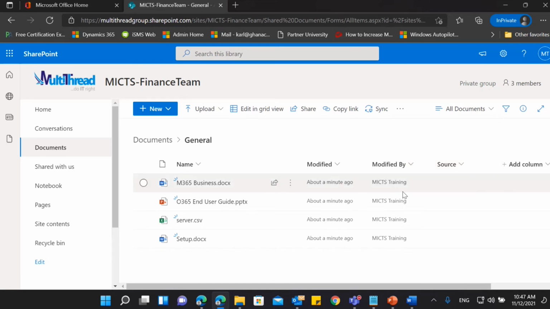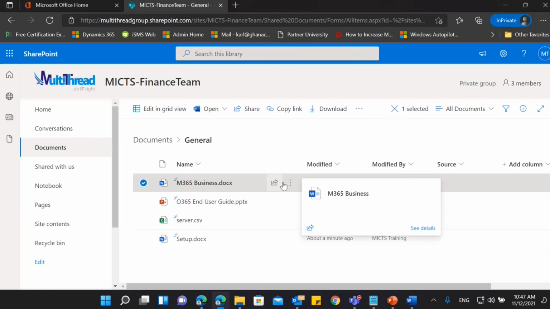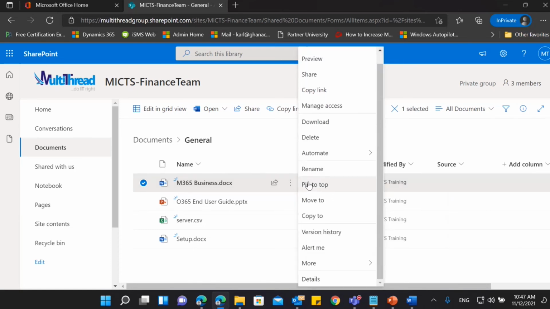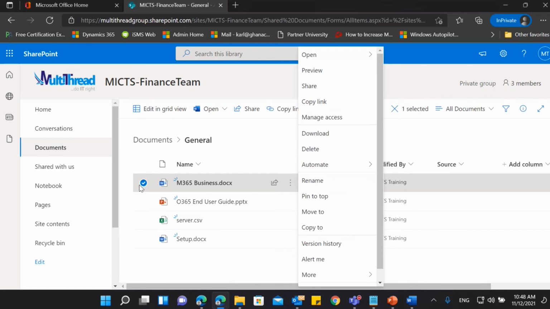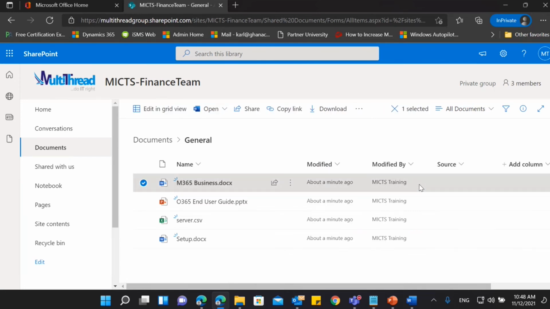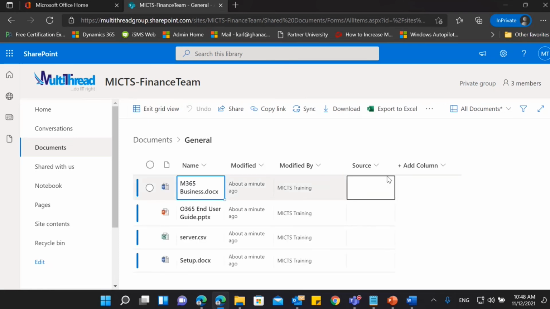Because I uploaded the documents before creating my metadata, ordinarily, in a live environment, you would have already created the metadata, but it is not far-fetched. So let me edit this particular document here. Let me quickly open this document and do a quick edit on it.